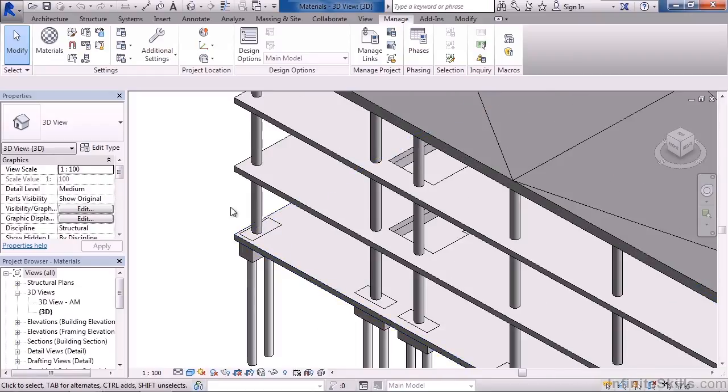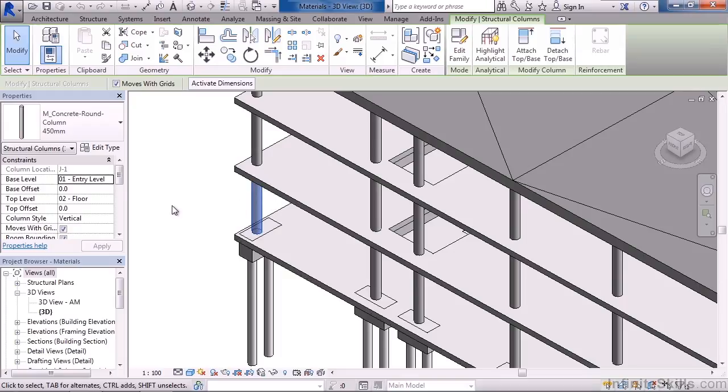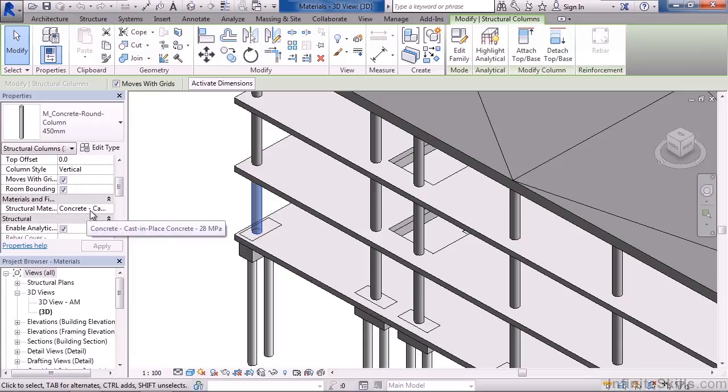For example, if I select a column, I could select one column or all the columns in my project. Then I can look in the property area on the left, scroll down to Material and Finish, and here I can see the material and finish for this concrete column is concrete cast in place.